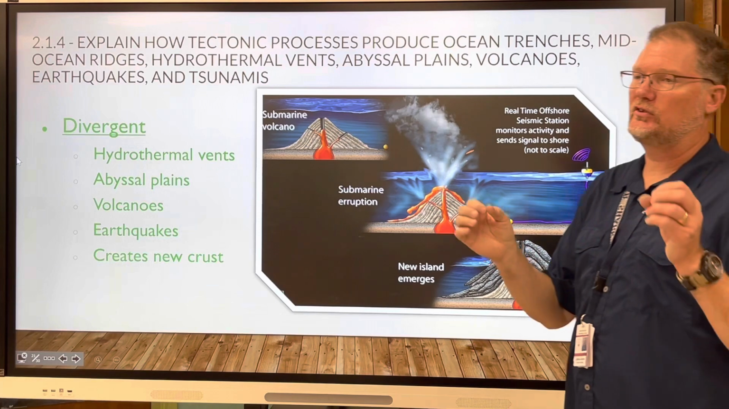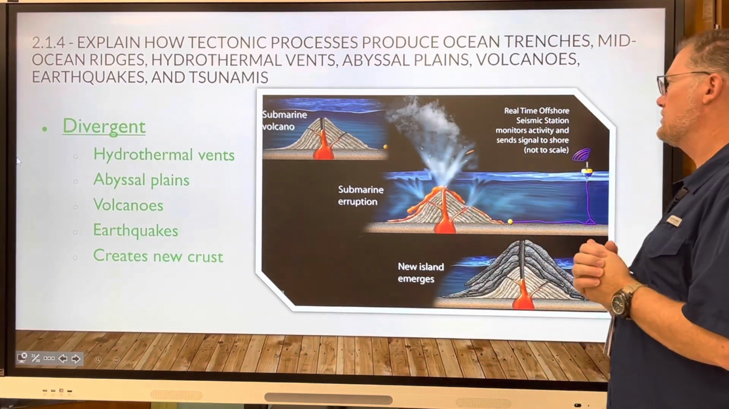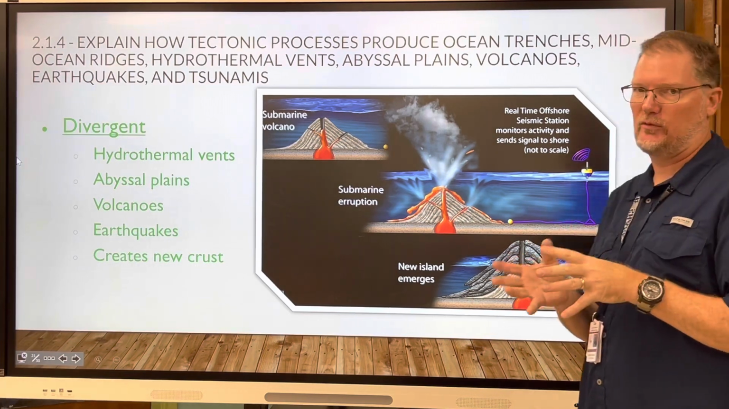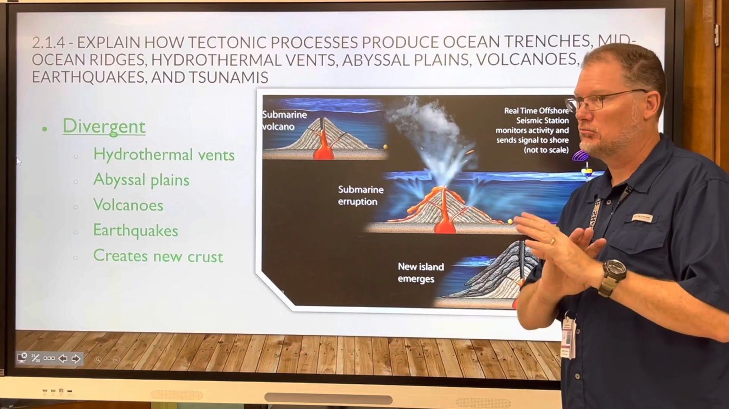Do not confuse a tsunami with a tidal wave. We'll get to that in another part of the notes. A lot of people say a tidal wave is a tsunami. Not the tidal. Has to do with the tides. Totally different.